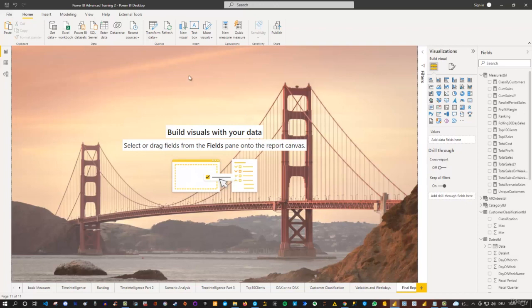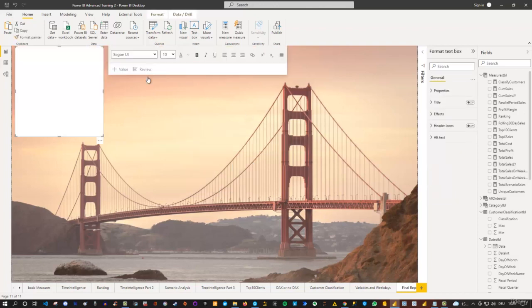Before we do this, however, I will add a text box just to apply some kind of header in here. So here, let me just make it bold. Let me also increase the size here. Let's say 24. Let's see whether that works. And now let's say this is Power BI Advanced Training. Okay, like that.